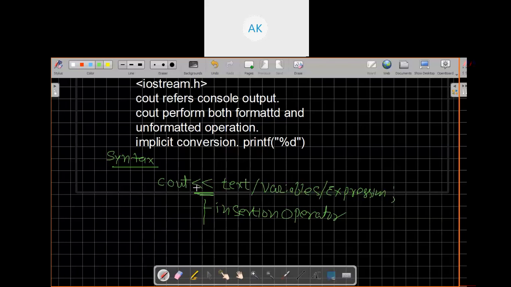In C++, we call this operator the insertion operator or output operator. You can even call this operator the output operator. So we have to follow this syntax: cout, then the insertion operator (two less-than signs), and then the message you want to print, or which variable you want to print, or you can directly write an expression, and a semicolon.